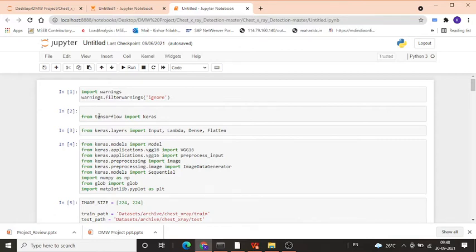Then, from TensorFlow I have imported Keras. TensorFlow is the library which is used for fast numeric computing, and Keras is an open source Python library which acts as an interface for TensorFlow. Then, from keras.layers I have imported Input, Lambda, Dense, Flatten and so on.